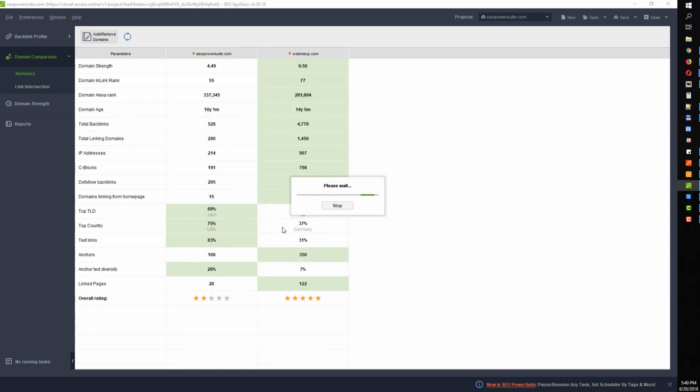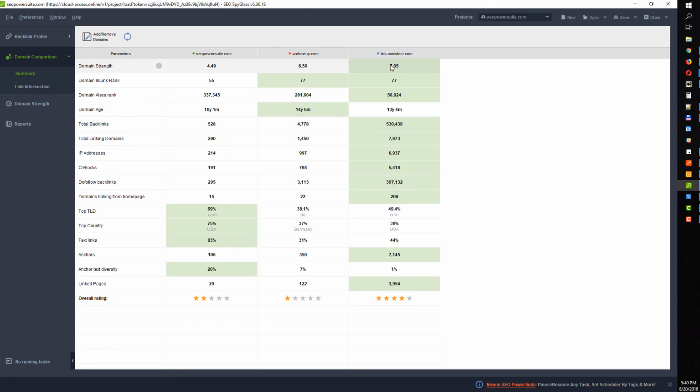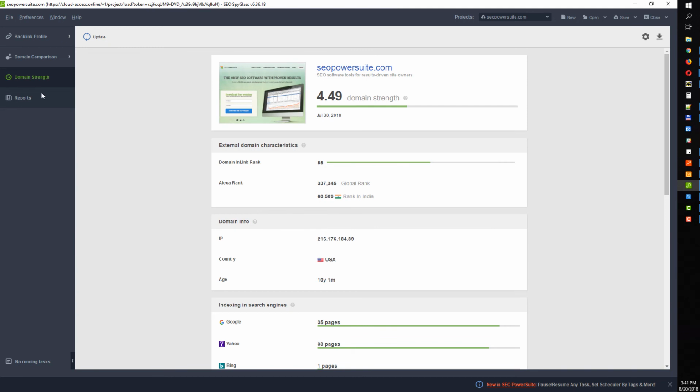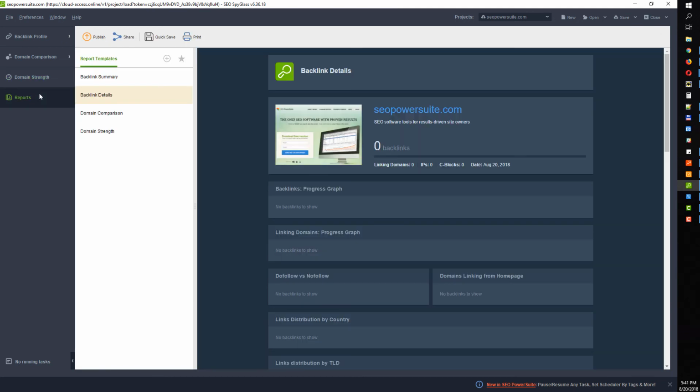Okay, click OK, and now it will add this competitor, and here we'll see the list of parameters that have been analyzed, so you can quickly check out what your strong and weak points are, and where you should improve your backlink profile to outrank your main competitors. And again, the report section is where you're able to generate reports and deliver them to your customers, the same as in Rank Tracker and WebSite Auditor.